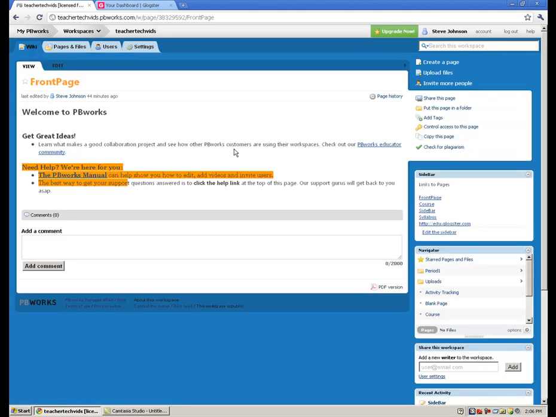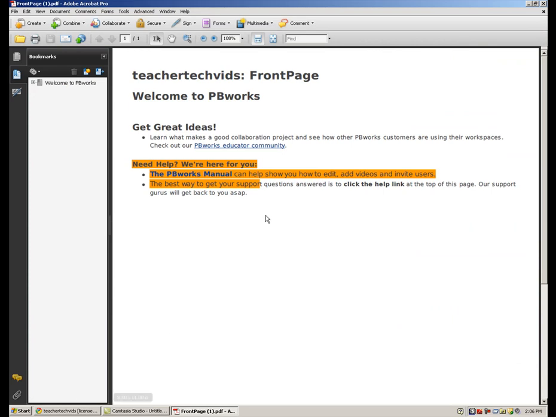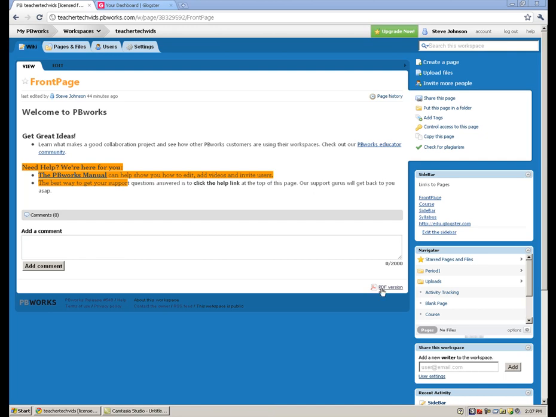Another cool little trick is down here they've added this PDF version. So if I click on PDF version, it will create a PDF of this page that you can use to save. You can export it out, you can email it out, but it's a really nice way to have a hard copy. And it's really easy to do. Just click on that PDF version at the bottom.